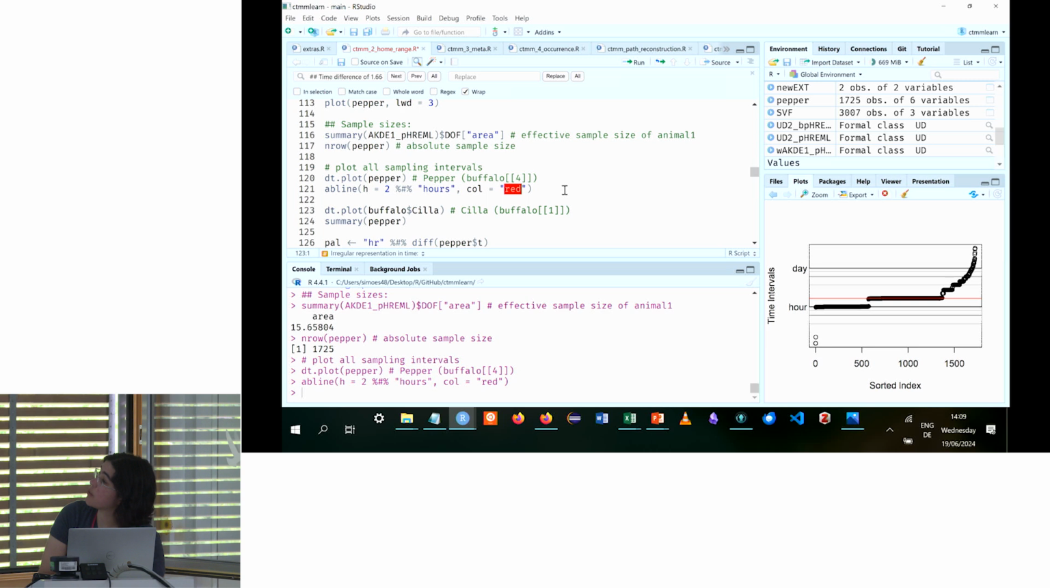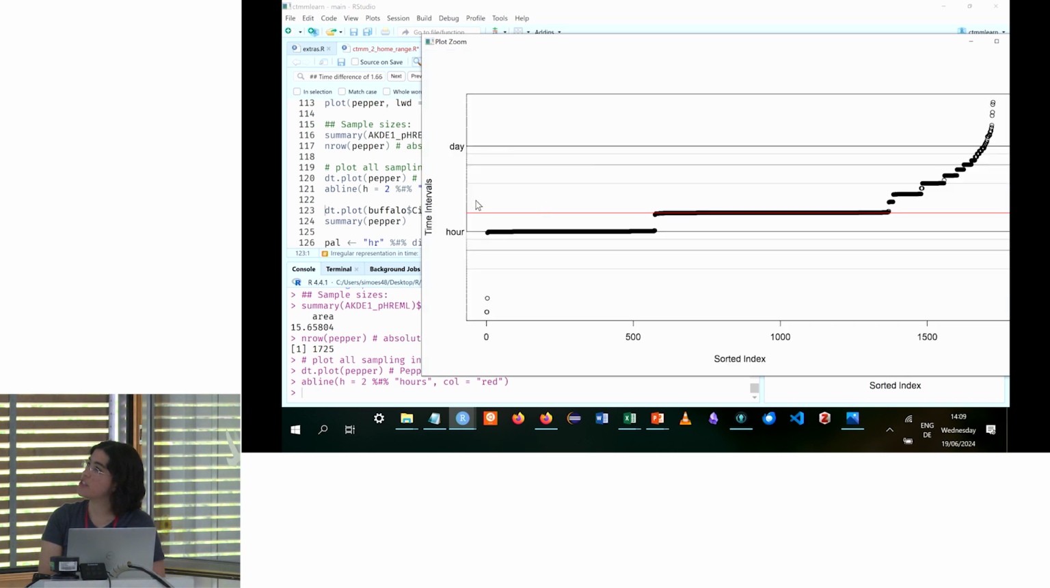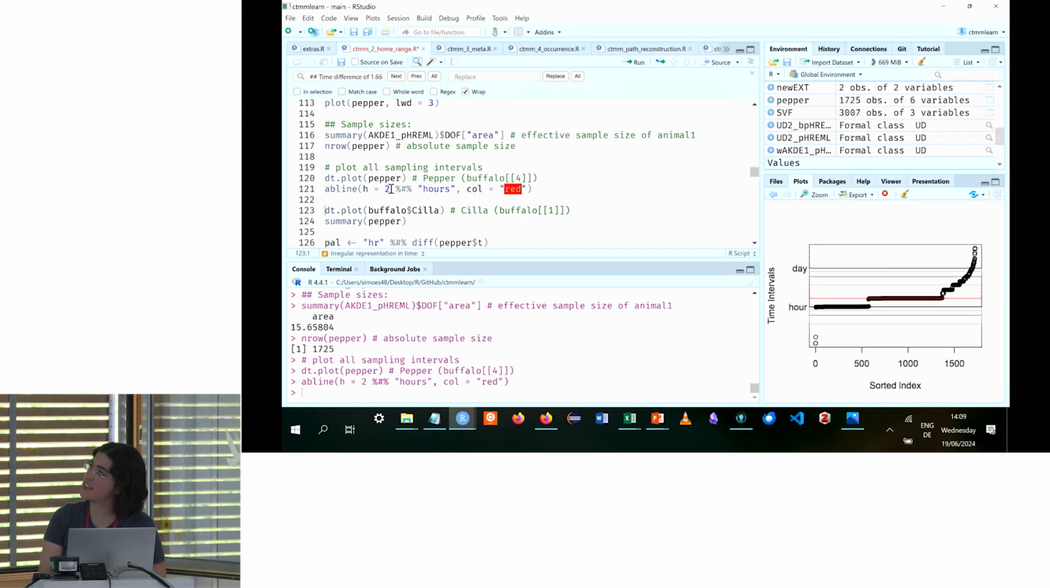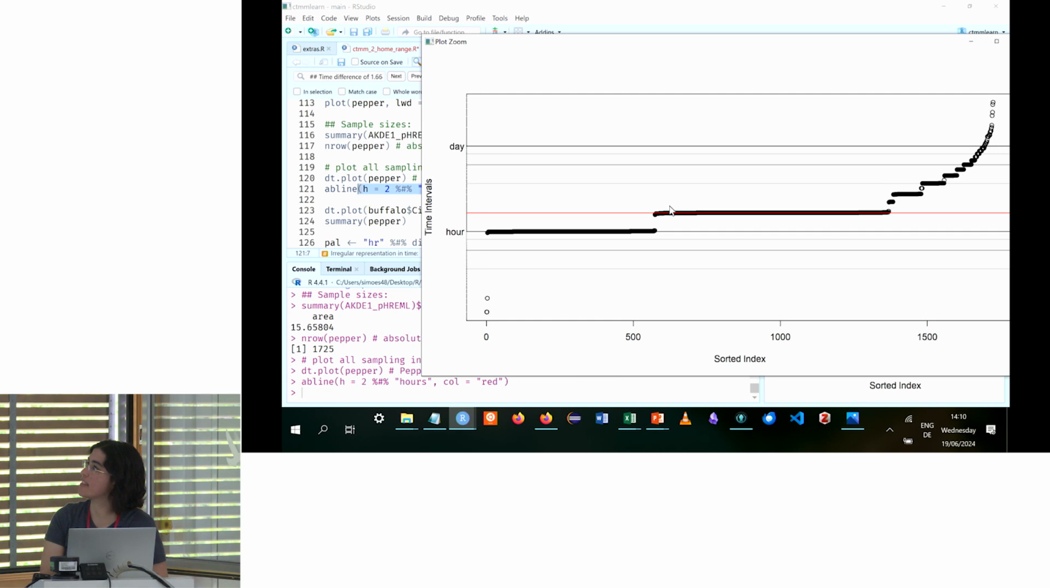Okay, so this is the same plot I was showing earlier with the 1 hour to the 2 hour shift. Sometimes it can be hard to see what the value is, so you can draw a line. In this case, I drew the line at 2 hours with this abline function, and it just creates that line at the 2 hours.